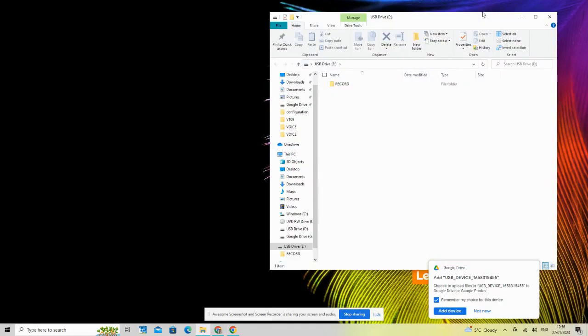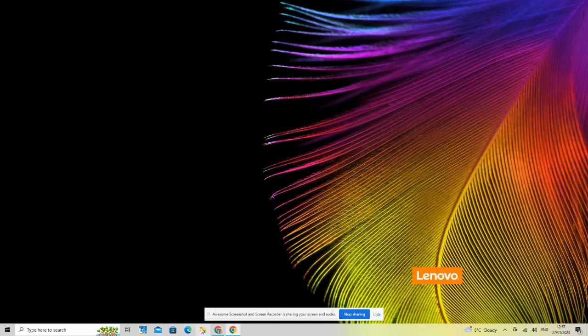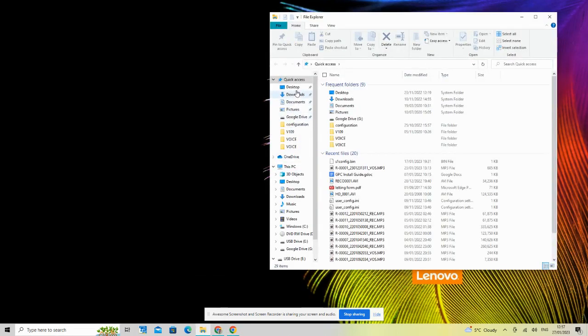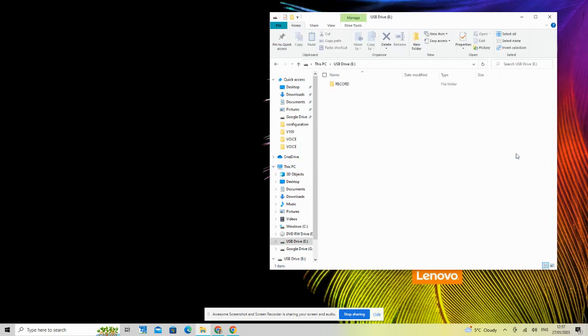Right, so if your computer is set like mine, then the folder will pop up automatically. If it didn't, then at the bottom of Windows there's a folder icon. You can click on this and go to This PC, and then it will show up as a drive. In my case, it shows up as drive E. It might be slightly different for you, but if you double click on it, you should see there the record folder. Right, don't go into the record folder, just stop there.